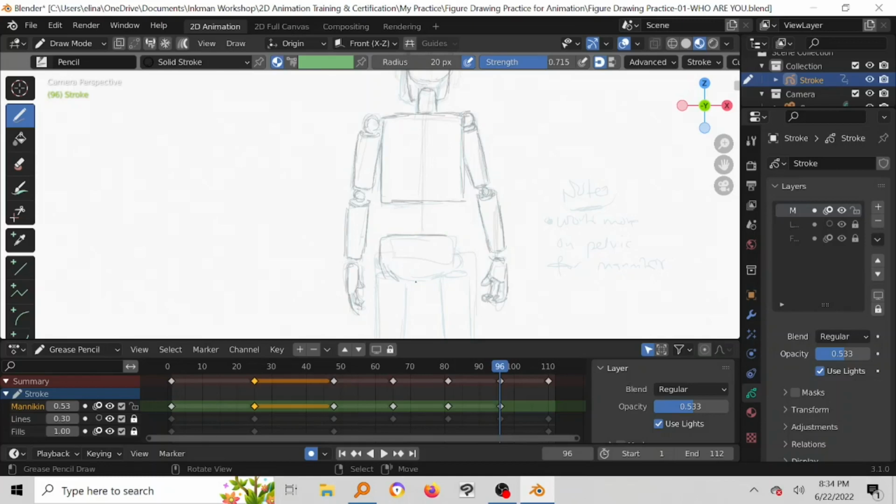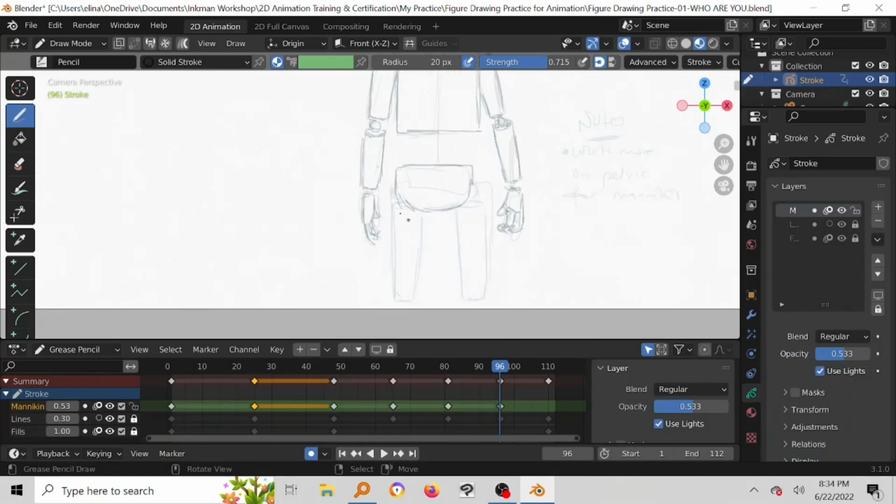Another thing I've realized is with the pen, I'm pressing really hard on the tablet, so I should probably turn this off. Let's see if I do this. Yeah, I think it's cool.